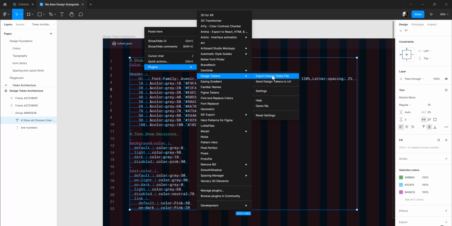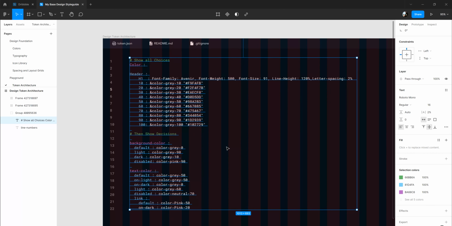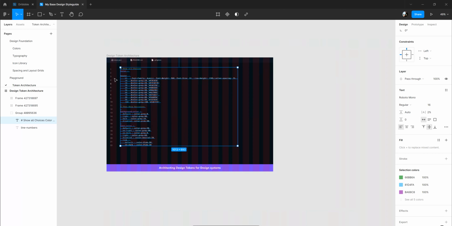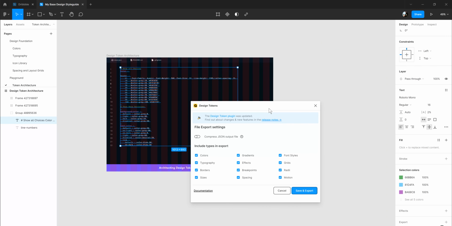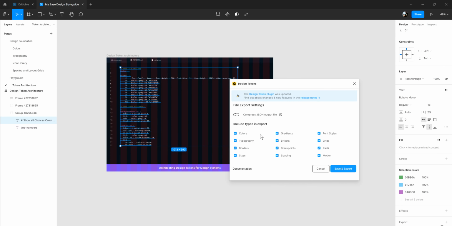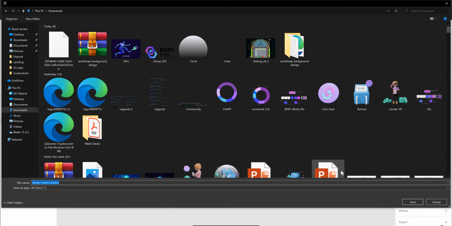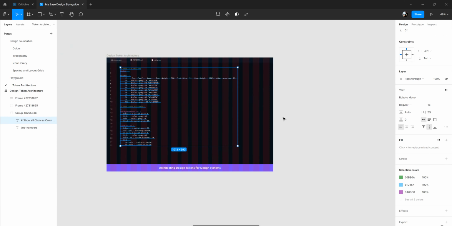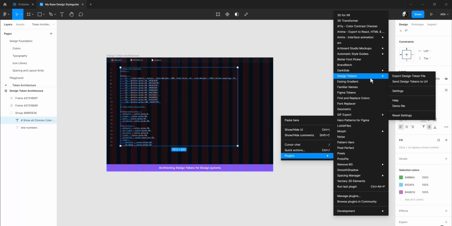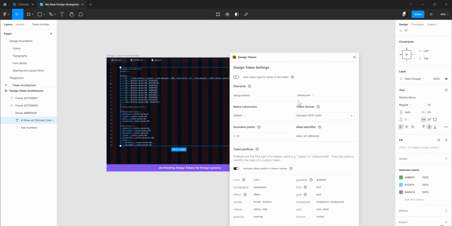Export design tokens, send design tokens to URL, export. I'm not sure I even have a file to export to. I haven't used this plugin in a while. Oh, I have to write it. Include types, color, border, size, spacing. I don't have this yet. Let's see. Send tokens settings. I think this one is a different one, because this one confuses me.